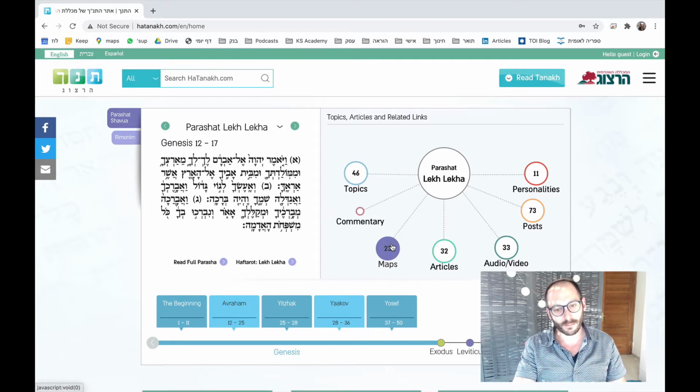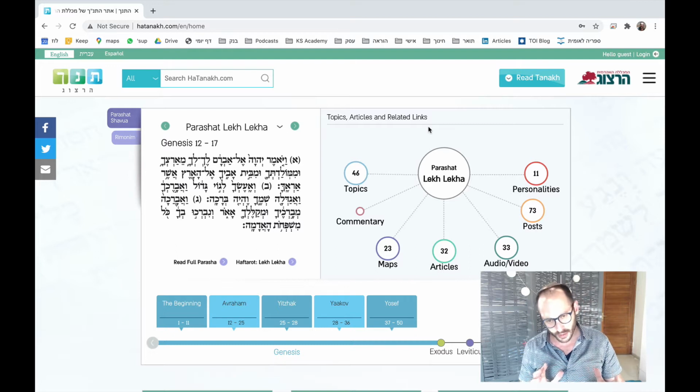There's 23 points in Lech Lecha on the map. There's 32 articles, audio, video, post, personalities. And in Hebrew, you're going to have some things that you don't have in English. Some of these articles actually are in Hebrew, not in English. But this is the overview.